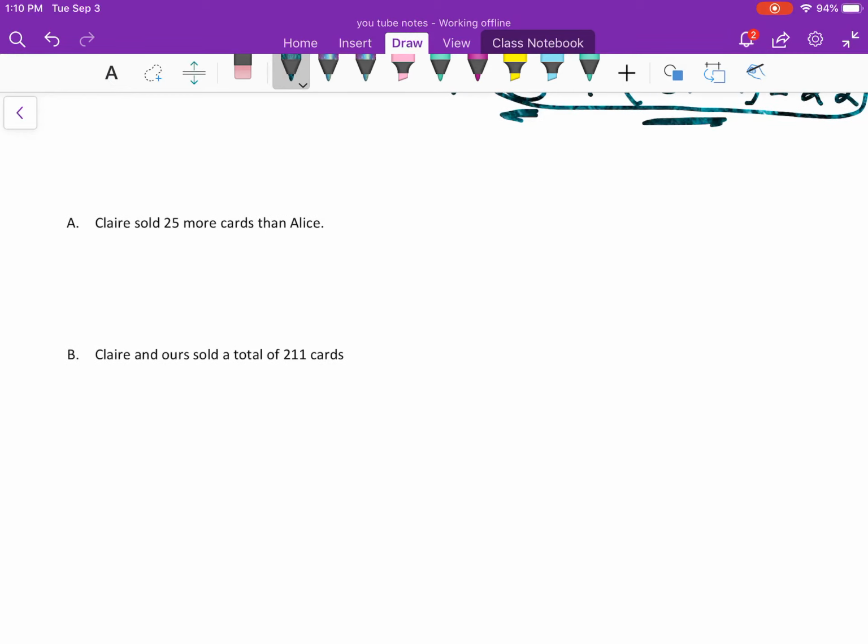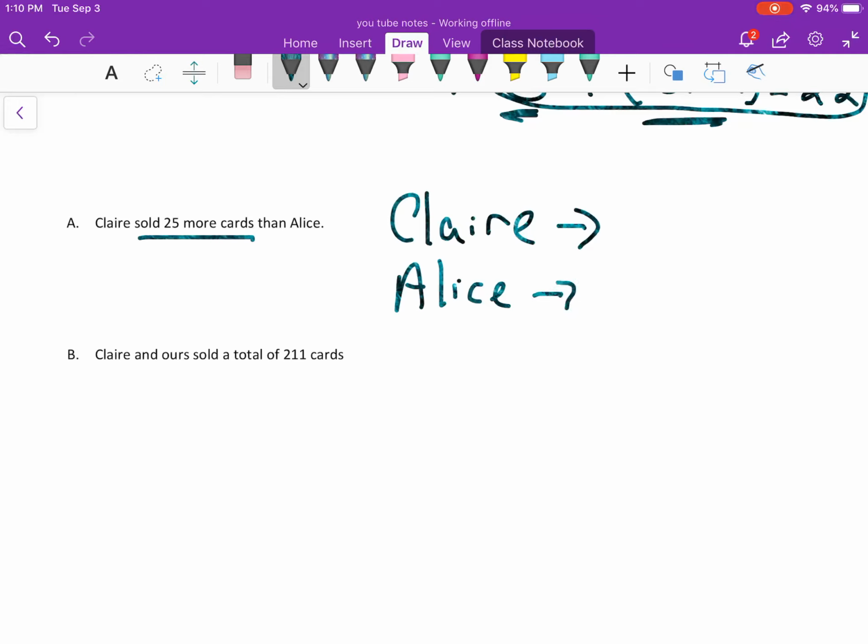All right, the next one says Claire sold 25 more cards than Alice. So we have Claire and we have Alice. Claire sold 25 more cards. She sold 25 more cards than Alice, which means everything is based off of Alice. And then Claire sold 25 more than Alice, so Alice's total plus the 25. That has taken care of part A.